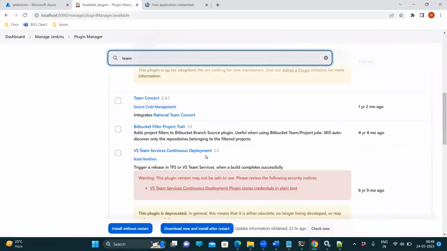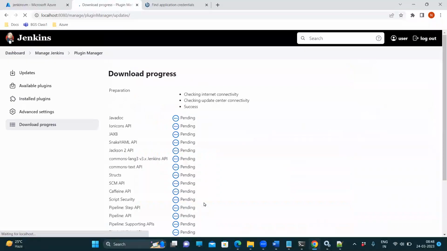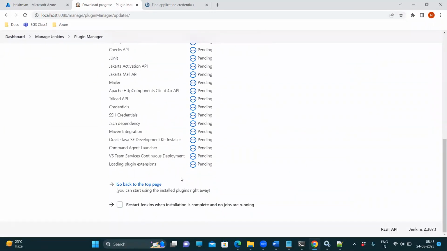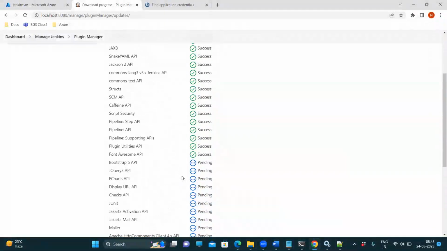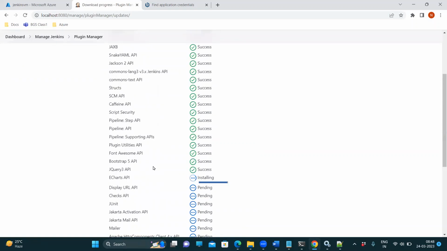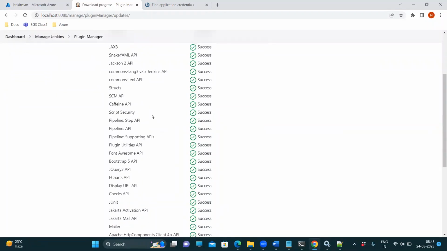VS team service continuous deployment. We need these two. So, install without restart. It is going to install the dependencies also. You can see here all the dependent packages will get installed along with whatever we have selected. So whatever is required for that. We have selected only two, but this one.